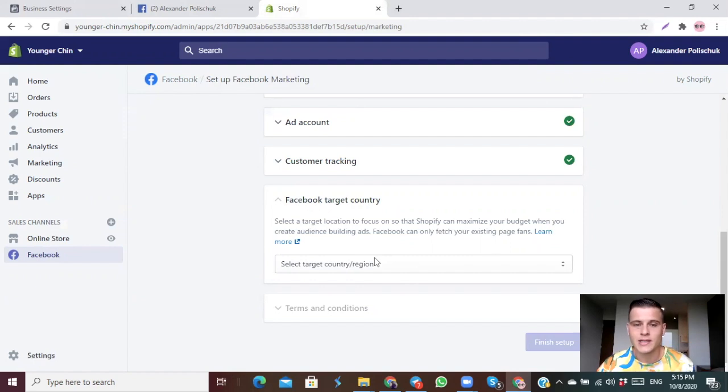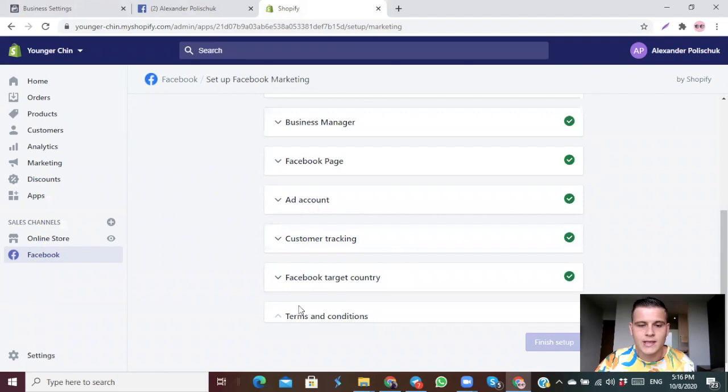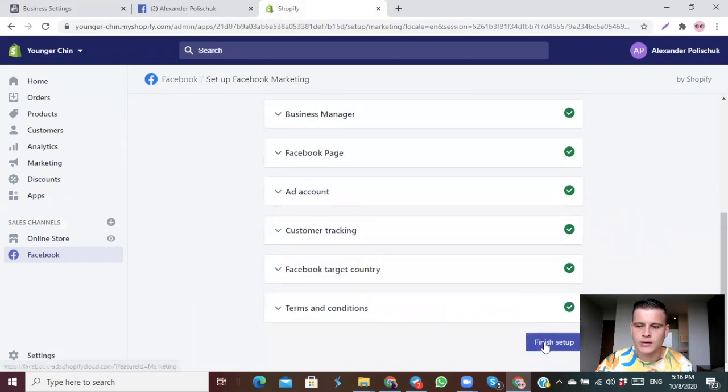The next thing that we need to do is just to pick a country that we're going to target. Now, if you are like myself and you run e-commerce brands and you basically target everybody that you possibly can on Facebook, just go with United States or let's say your country, because it's not really going to matter. This is just a default process that you have to go through to be able to connect your pixel. So let's go ahead and choose United States over here. And the last thing is just to accept the terms and conditions. So let's hit accept and finish setup.